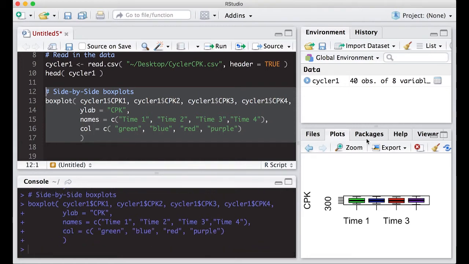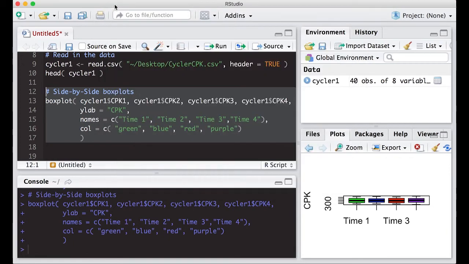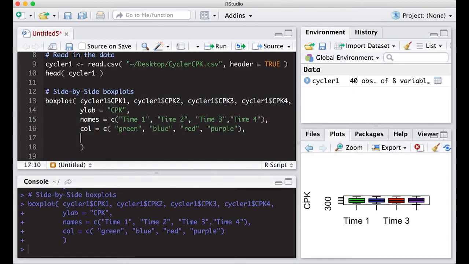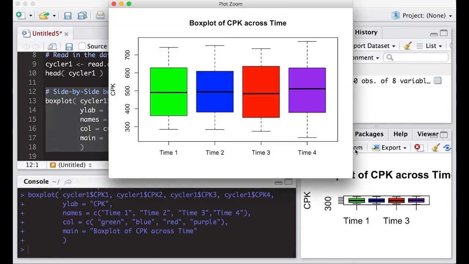So we've done this. We've zoomed in, and now we have these colors in here. Now we need to put a title on the top. So this is our title. We'll put in here main, like usual, and our title is going to be box plot of CPK across time, because that is what is along our x-axis. And once we do this, we get this reasonably nice side-by-side box plot.